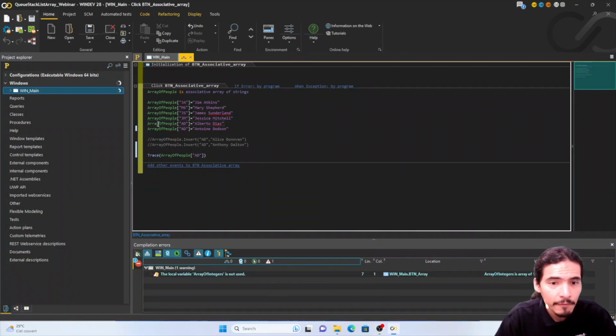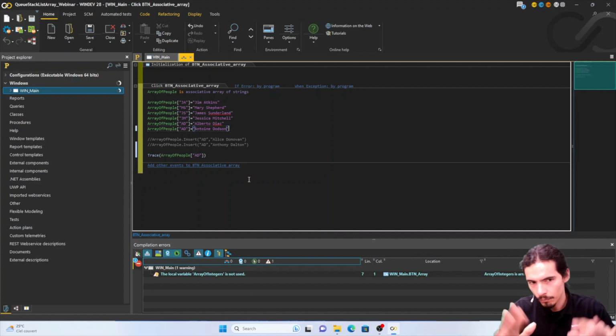Alberto Diaz has disappeared. As you can see, in the trace window, I was only able to see the last element that was added to the array. So I lost visibility over the other elements. Imagine we have 15 ADs, we could only see the last one. So this is something we need to address, all right? We'll go over the next lines of code and we'll come back to this.